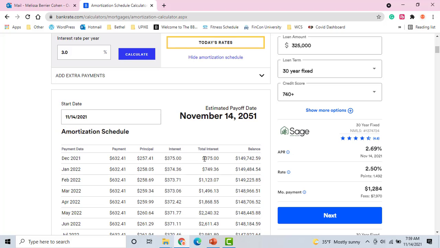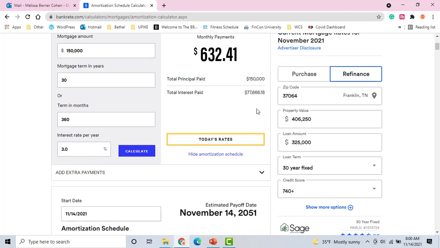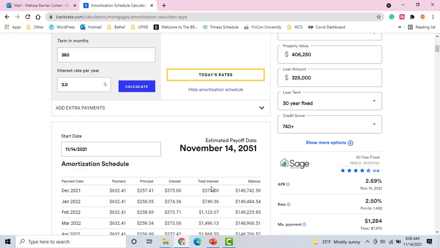So your first month you have $375, second month you have $374. So we're going to add those together, and at the end of month 2 you're paying almost $750. Right? So that's what this total interest column is. So that's going to get you back to that $77,666 if we scrolled it to the very bottom.